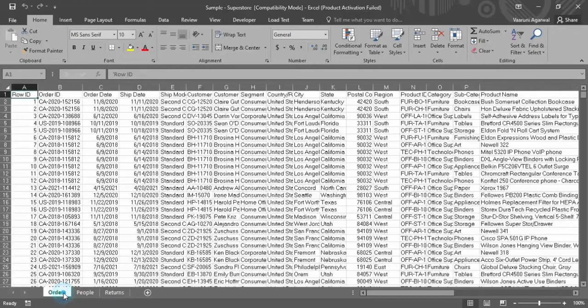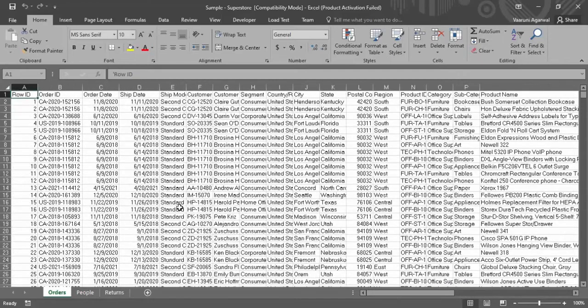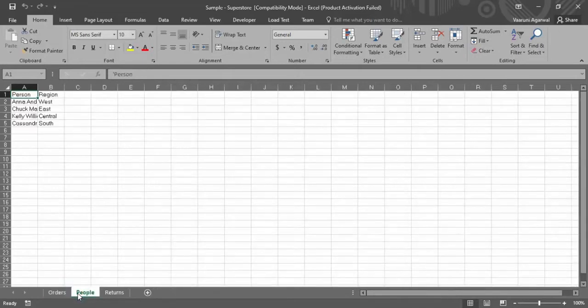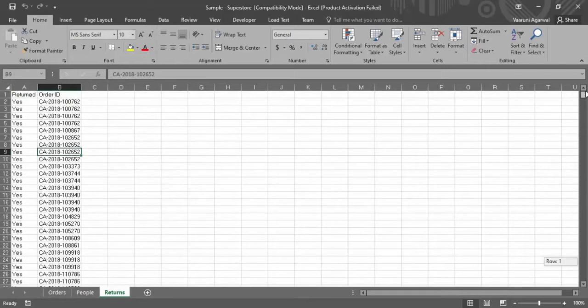If we talk about the orders sheet, it has a large number of columns. You can see all these columns are present in the orders sheet, that is, all the data related to the orders. Next we have the people sheet, that is, which person is in charge of which region, because in the orders sheet the data is divided into regions. Third we have the returns sheet, which tells us the order ID and whether it was returned or not. Basically, if a particular order ID is present in this returns sheet, that means it has been returned, because you can see in the returns sheet all the values are yes. You can check that.